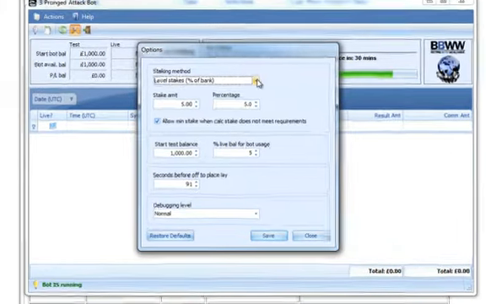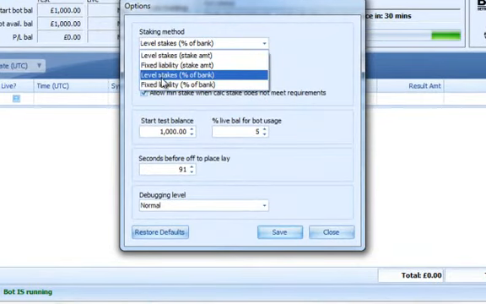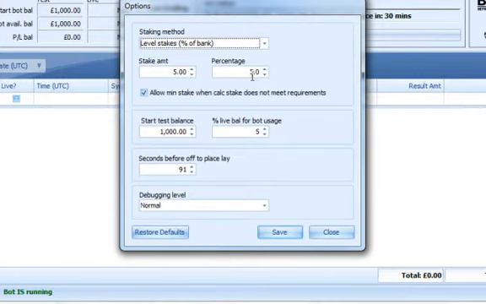So okay, staking method. We suggest you have it set to level stakes percentage of bank and then set this to 5%. Now what that basically means is every time it tries to place a lay, it will use 5% of your Betfair balance for that lay.